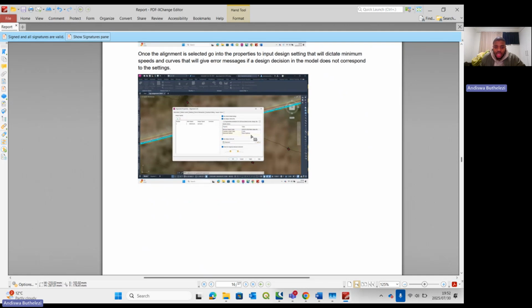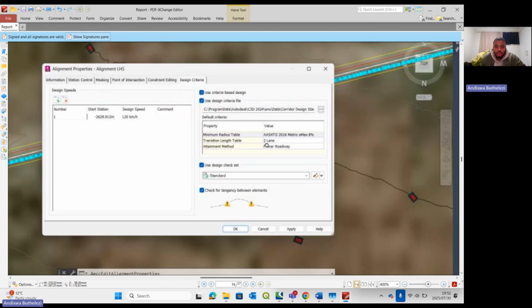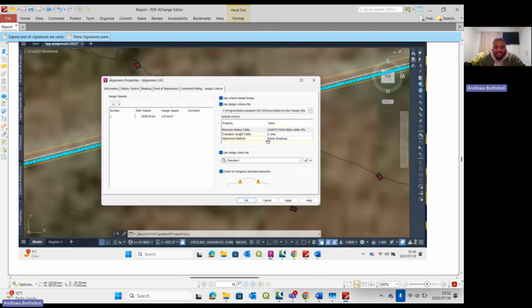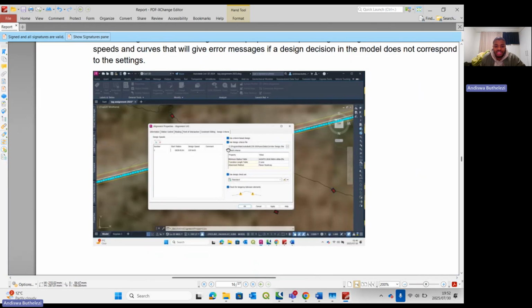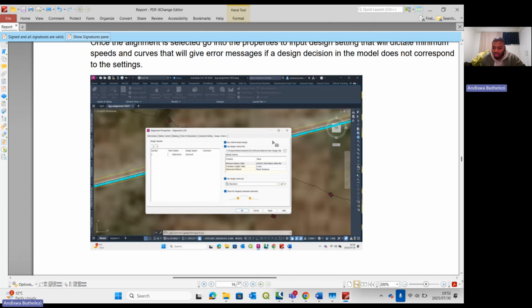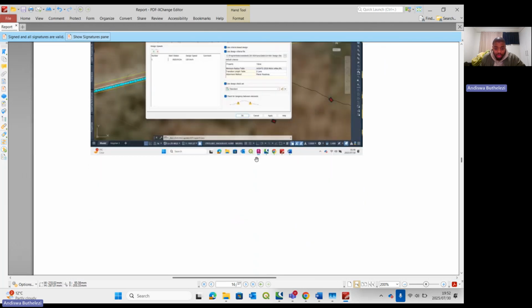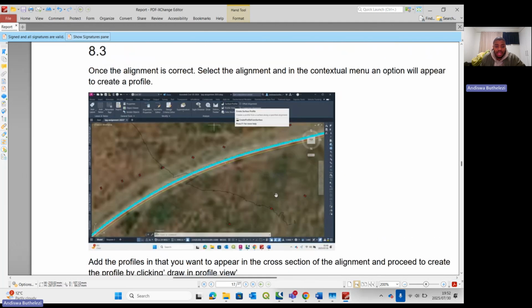Once the line turns into an alignment, I then assign design rules, things like K value, how it's going to behave, and its design speed, so that it can give me errors if it thinks that I'm not going to be able to achieve my minimum radiuses, or the design speed that I have specified. Once I've assigned these rules onto this alignment, I'll select alignment.